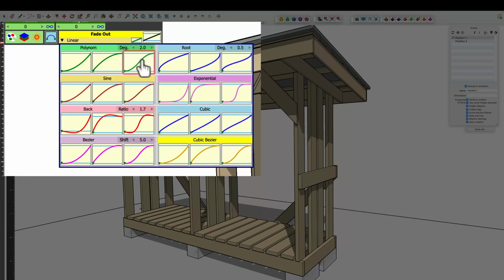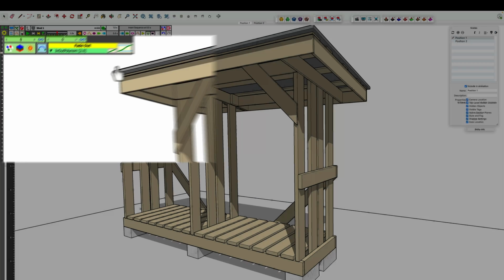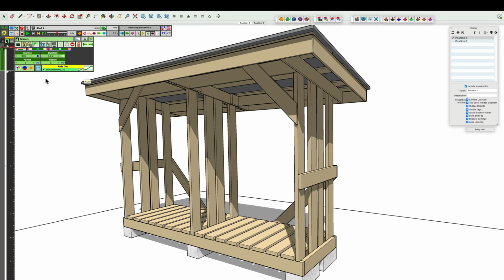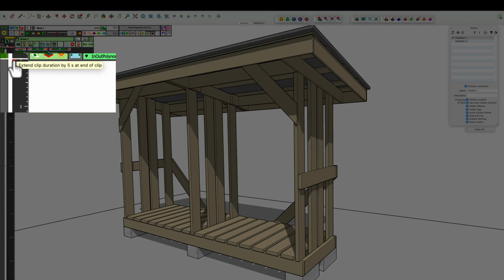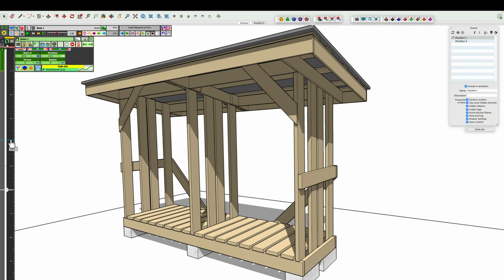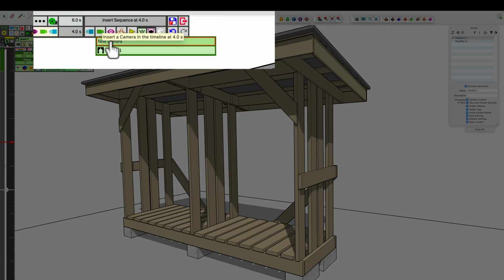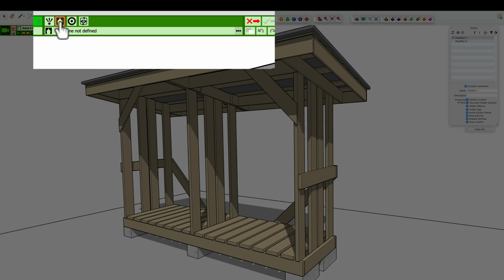I can then set how the camera is going to move from one scene to the next. It defaults to a linear motion, but I want it to smoothly ease in and ease out. I'll add some more time to the overall sequence. Then at 4 seconds down the timeline, I'll add another camera green bar at position 2, the slightly zoomed out view, and also change the ease in and out to be smooth.